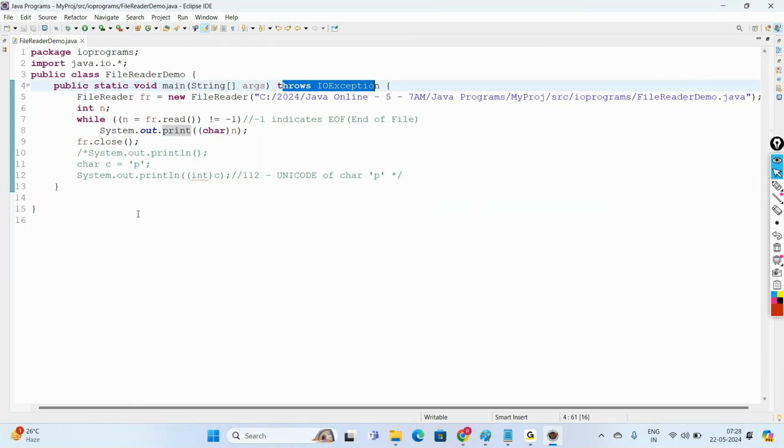Got it? So try and catch block is for handling ourselves. Throws is for specification, to follow only the syntax rule. Got it, Sindhu? Yeah, Raj, you got it.